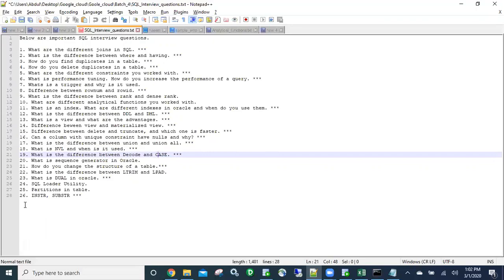What is a sequence generator in Oracle? It is a database object which will insert values in sequence, right? So the next follow-up question will be, I created a sequence.